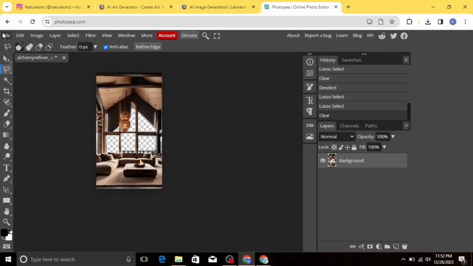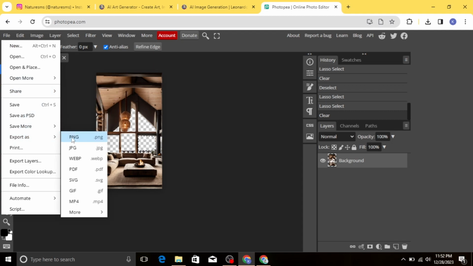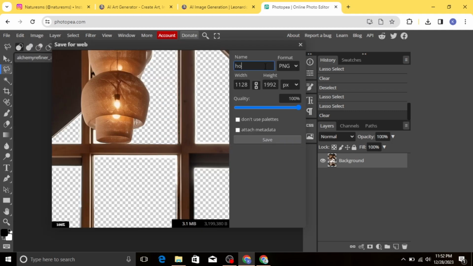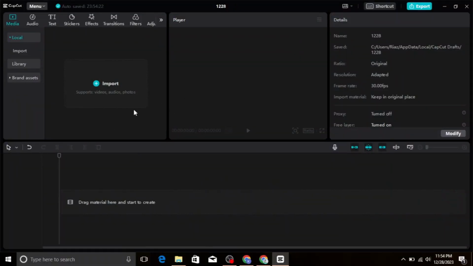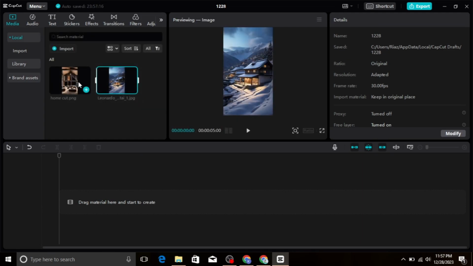Once you are done, simply go to File and click on Export as, and select PNG file, give it a name and select Save. Now to bring the images to life you need an editing program. I highly recommend you use CapCut, which is a powerful video editor and is completely free and user-friendly. You can use any one you like.